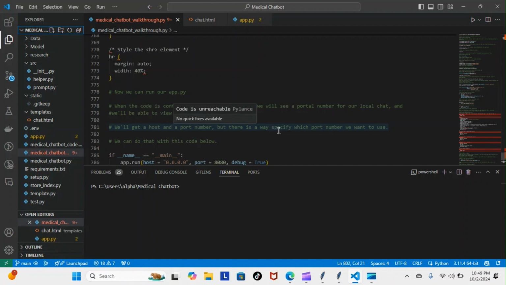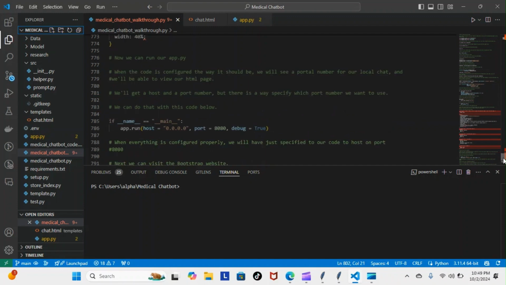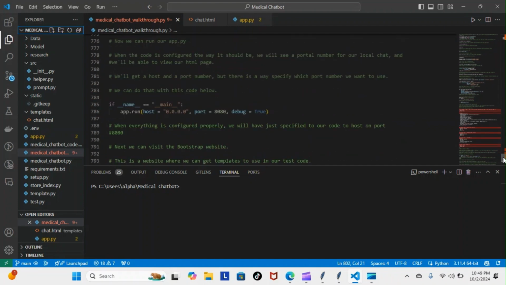But there's a way to specify which port number we want to use. We can do that with this code below. If you want to specify exactly what port we want our project to run on, we can use this code here: if __name__ == "__main__": app.run(host="0.0.0.0", port=8080, debug=True). Now when everything is configured properly, we have just told our code to host on port 8080.